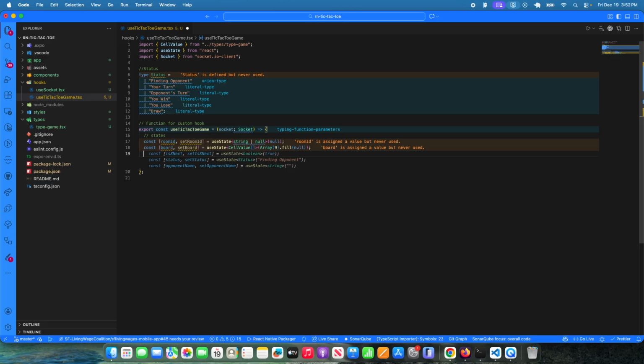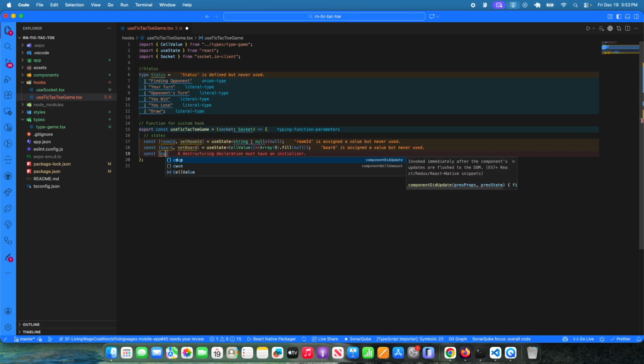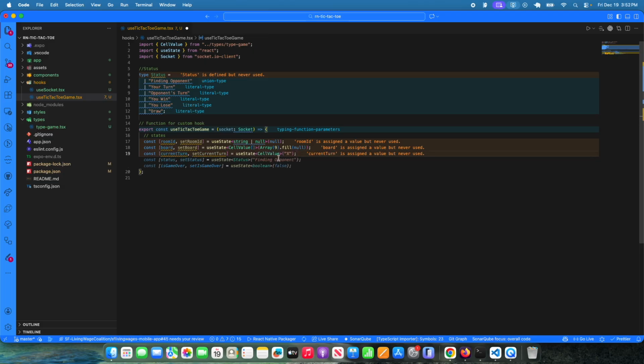So we have that, and then we need to define another one which will be for our current turn, right? Yes, and it will be of type Symbol, right? Instead of Cell it will be Symbol over here, and let me import this from types. Yes, and now the type will be an X or an O, right? In this case I'm gonna utilize the X as a default value.